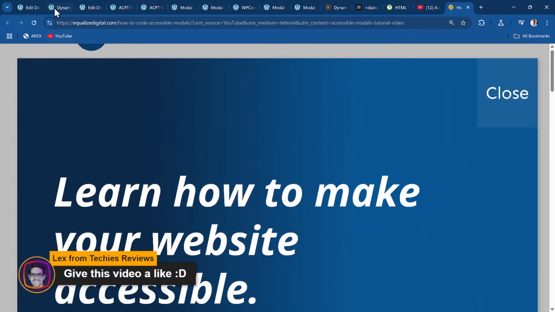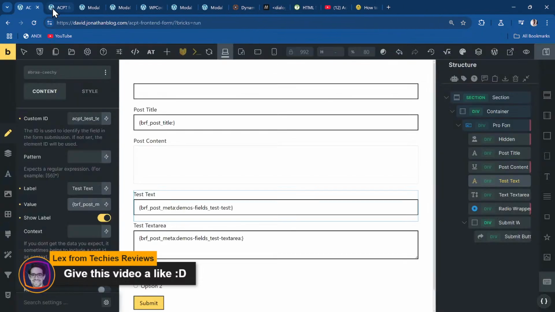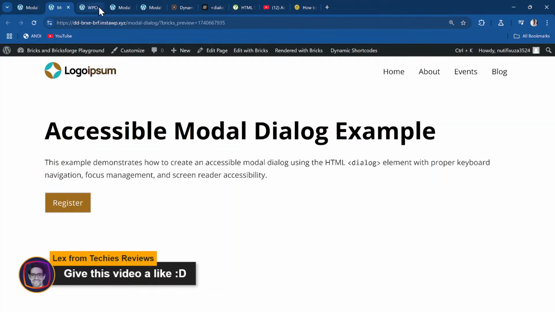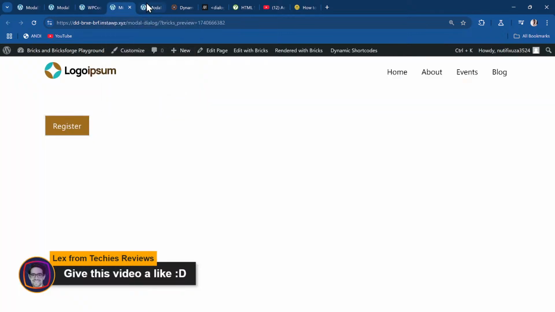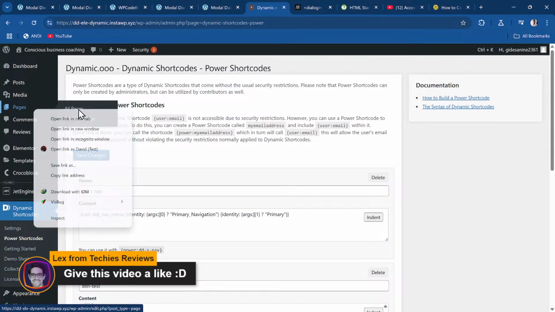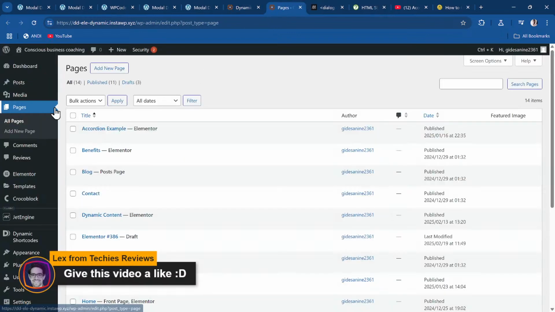Whereas with the Elementor one, let me see if I can find it. Let me close all of this now since I don't need them anymore. Lots of tabs. Okay, where's Elementor? Okay, this is Elementor. And we'll try out one of the forms. I don't know if I still have access, let's see if it works.